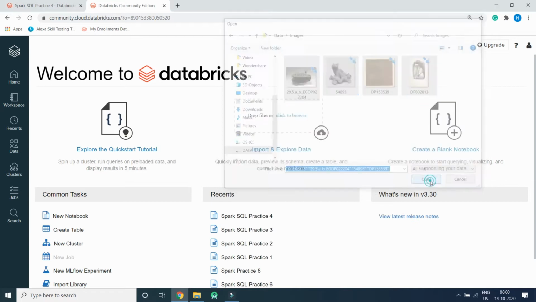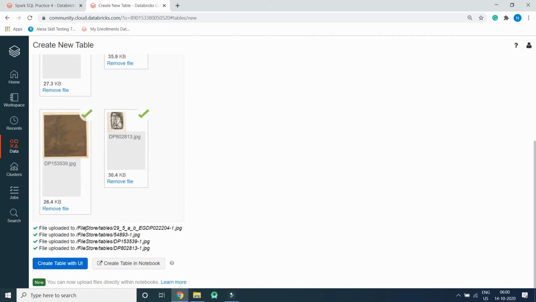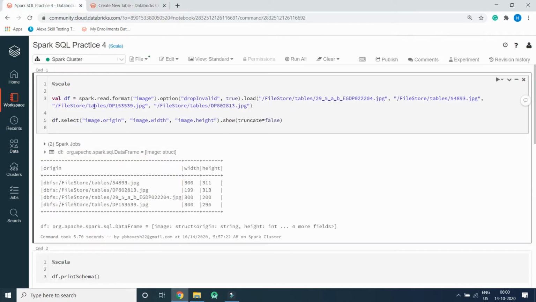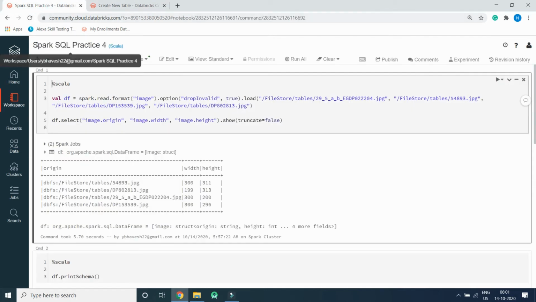Now click on open. You can see all these files have been loaded, and these are the file store locations. All these 4 file locations are mentioned over here, so I am using all these 4 locations. Since I am uploading the file again, it has named an additional one loaded to the file. Make sure you copy the appropriate name once you load these files in order to execute this notebook. The notebook name is Spark SQL Practice 4.